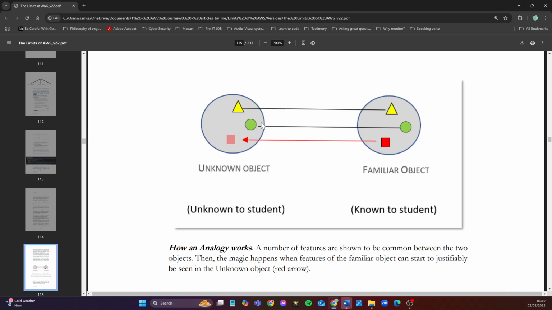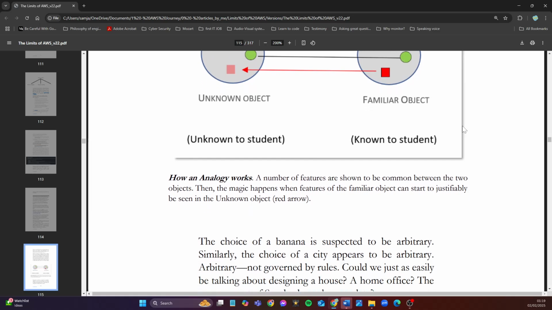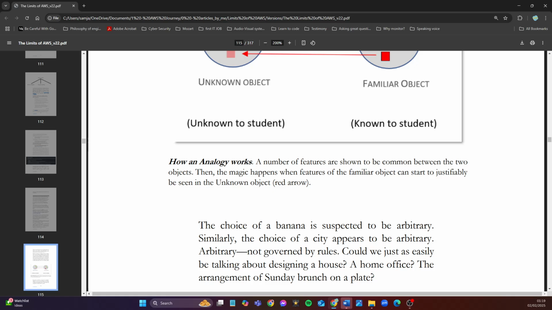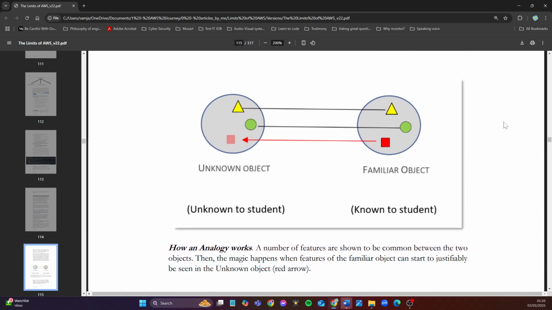And what we do with an analogy is we then proceed to argue that because the familiar object also has this feature, which is the red square, we can conclude that the unknown object will have the red square. Or we can make it easier to see that as well as the yellow and green shape, the red shape is present in the unknown object. So that's the mechanism by which an analogy works. So the magic happens when features of the familiar object can start to justifiably be seen in that unknown object. That's the red arrow.